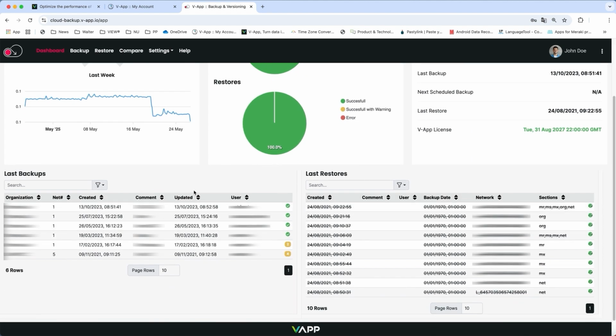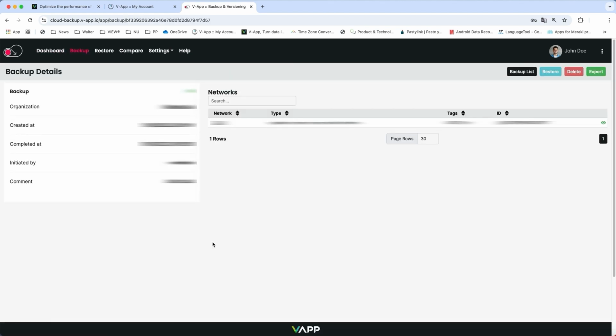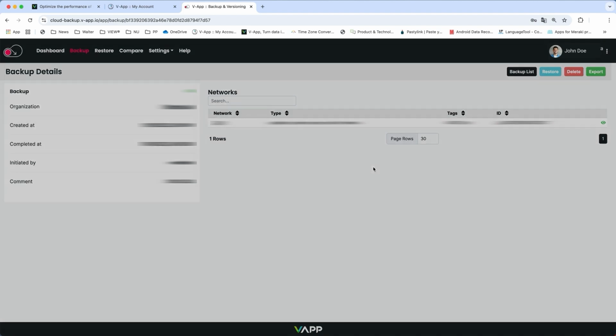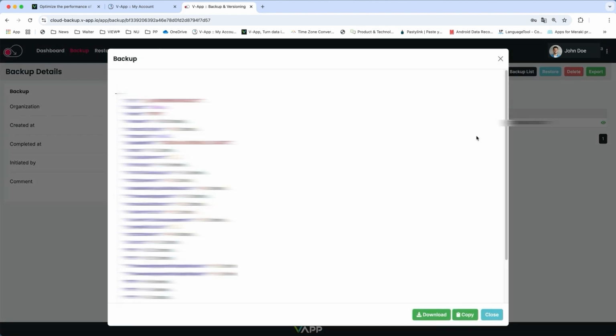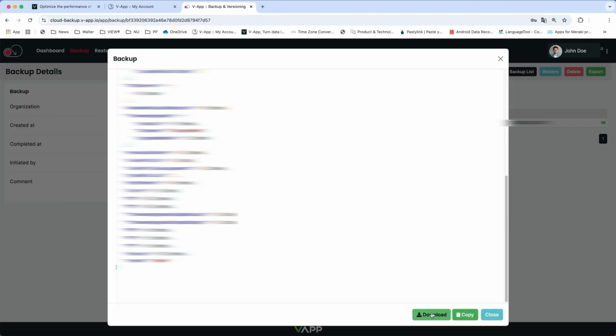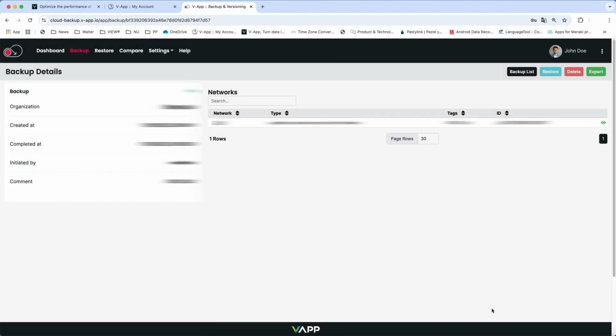Just below, you'll find a list of your most recent backups. Clicking on any of them gives you detailed information about that backup, including access to full JSON configuration files that you can download or copy for future use. And if you ever delete a backup by mistake, don't worry. You can easily restore deleted backups from the trash folder, recovering your data in just a few clicks.